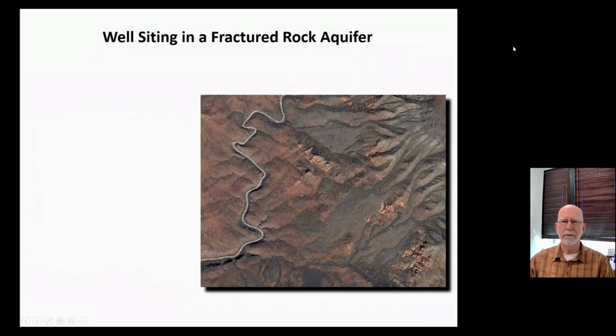So here's a Google Earth image. Now this is representing a fractured rock aquifer. So we have two general categories of aquifers, of course, fractured rock aquifers. This would be a sandstone. This is probably in southern Utah somewhere. And so in this case, the groundwater resides and moves primarily through these fractures in rock.